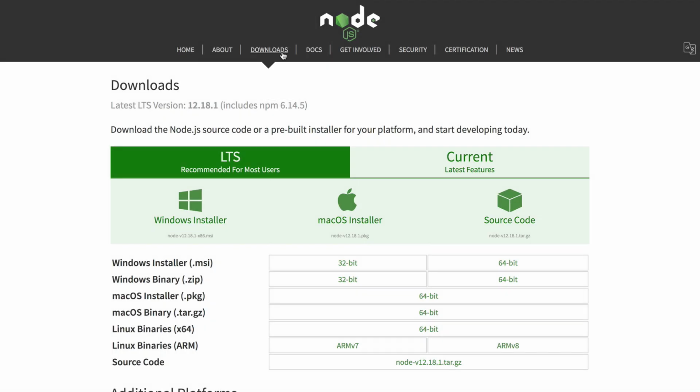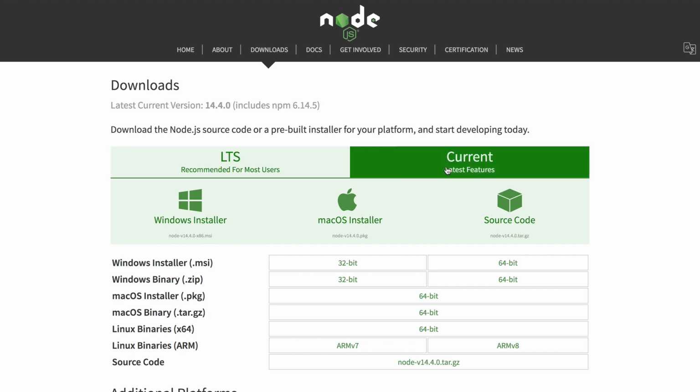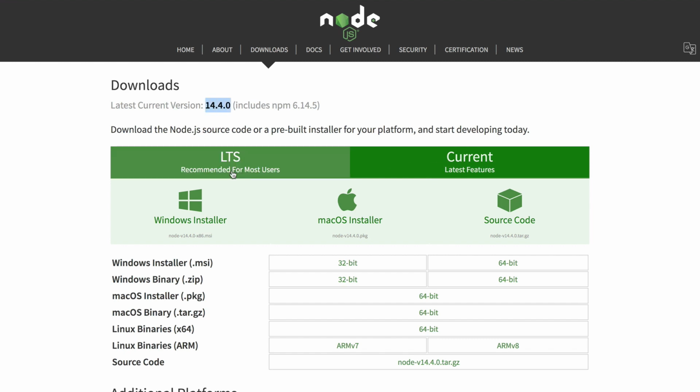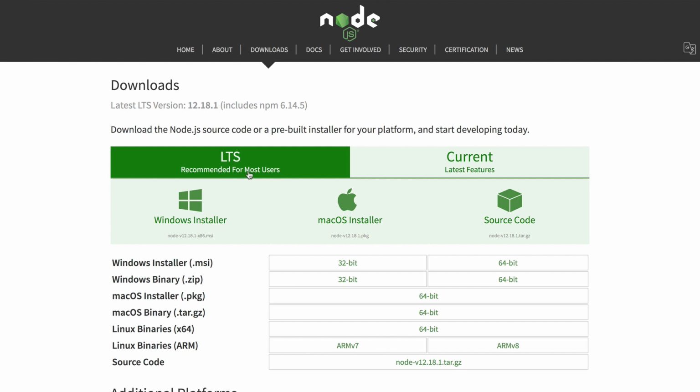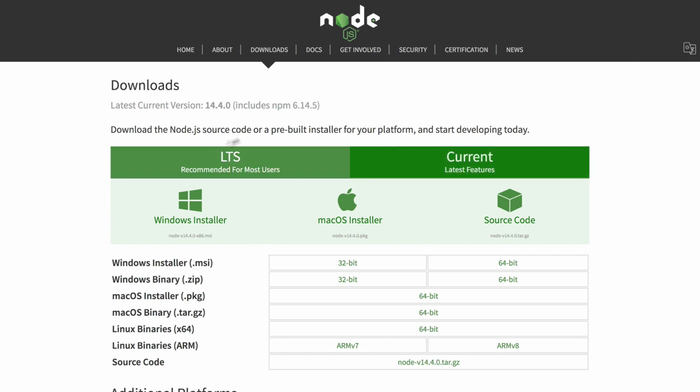Head over to the download section of Node.js, and you can see both the LTS and the current version of Node.js. And you can find installers for Windows, macOS, Linux, and all sorts of other binaries. As we discussed, the current version right now is 14.4.0, whereas the LTS version, the recommended for most users version, the stable version, without any breaking API changes, is 12.18.1. This download also includes NPM, the Node Package Manager, 6.14.5 in both the cases.